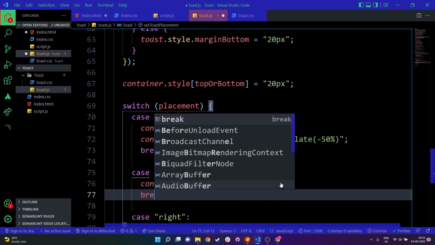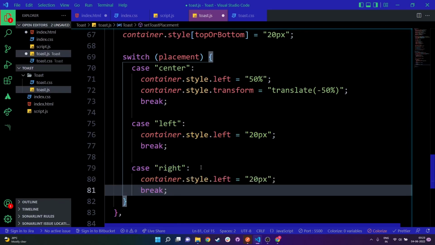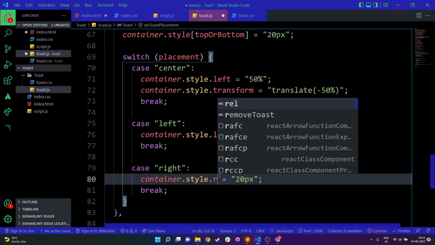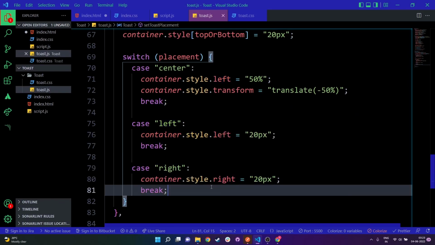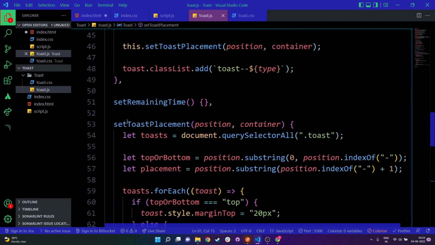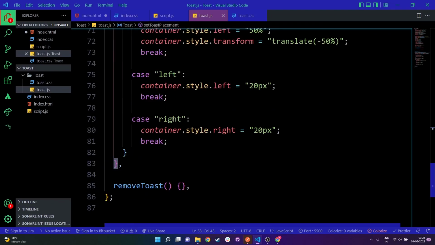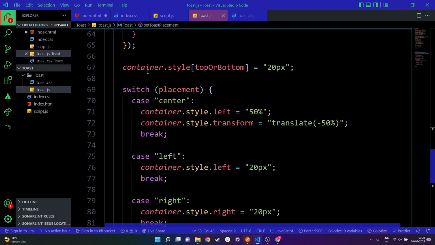And then of course we need to break this, and then we're going to do the same for the right, just that except left, we are going to write right over here. And that's it for the placement, for the setToastPlacement function. Now we should almost be able to see our toast being rendered on our browser. So I don't think we need to do anything else for now to be able to see the toast.